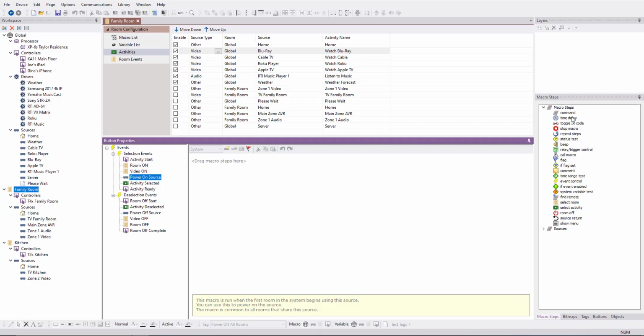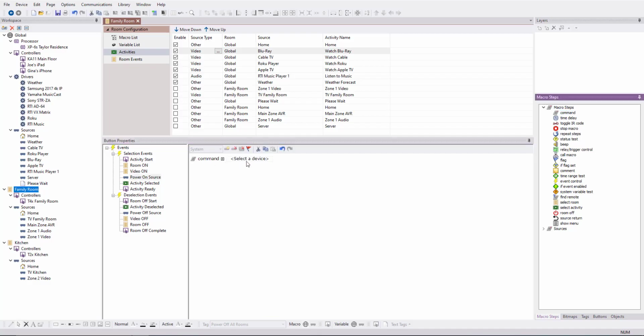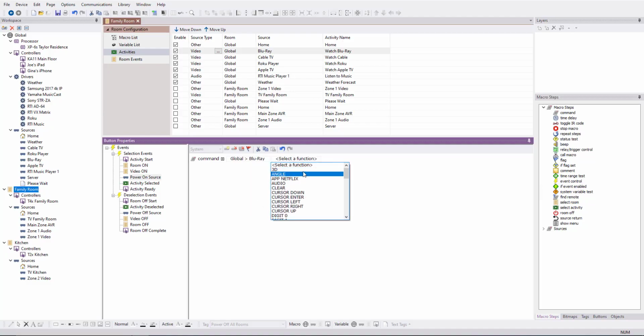So let's do it. Let's go to our commands. Let's select our Blu-ray player. And now let's go and select the function. If I select the letter P, it'll take me down to my IR commands for P. Power on. Let's move on.